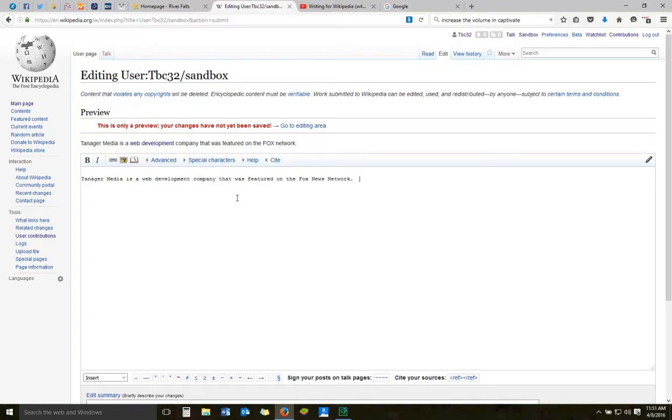Now, if I want to Wikify this sentence, I need to look at things that will help readers better understand my topic. In this case, the topic is Tanager Media. And what are things that would be other internal pages in Wikipedia that would give additional information? If I look through this sentence, there's probably a Wikipedia page on web development. There's probably one on Fox News as well. And so those are the two links that I'm trying to create.